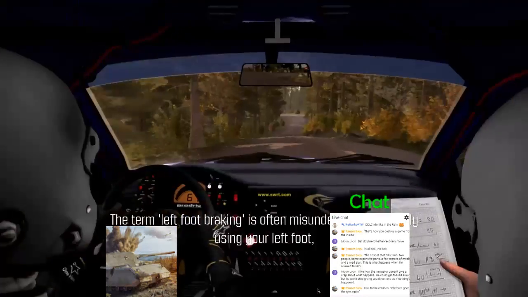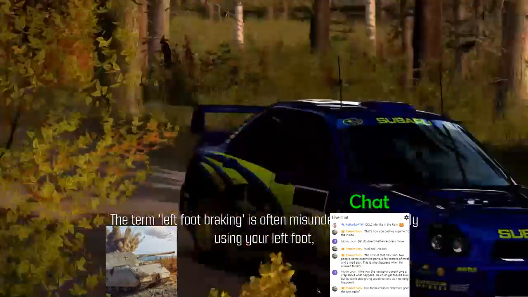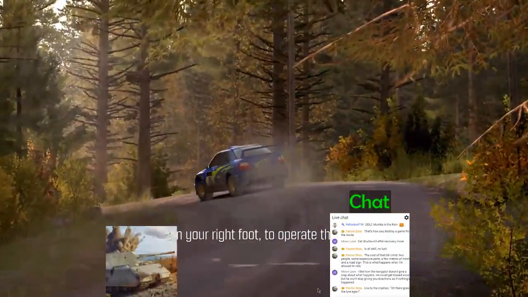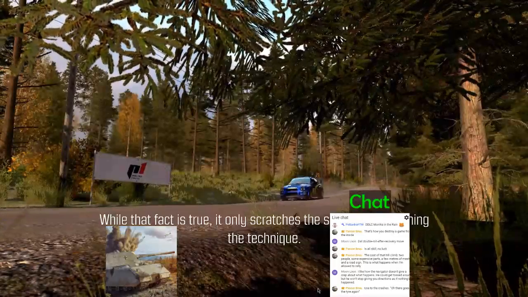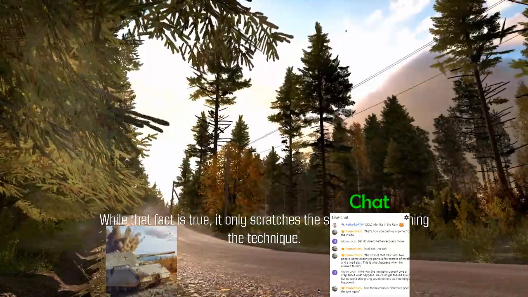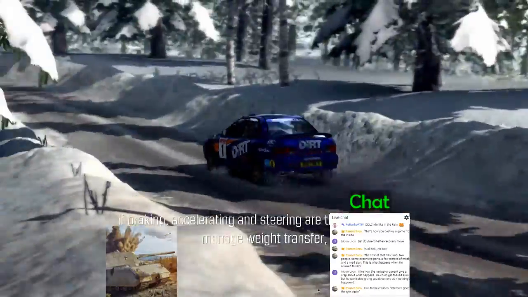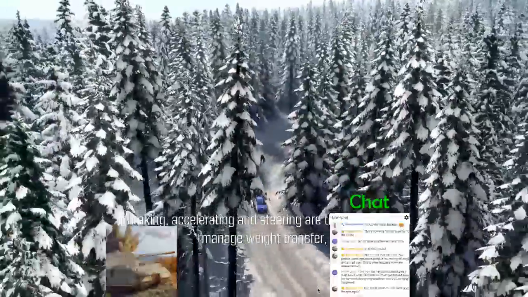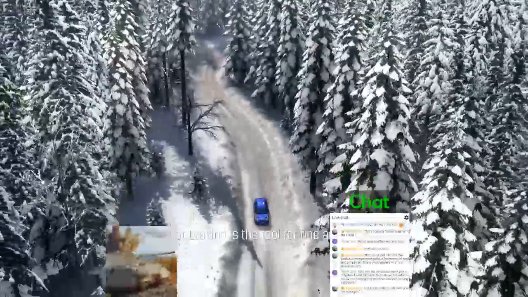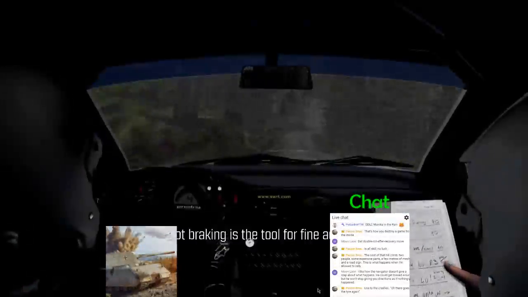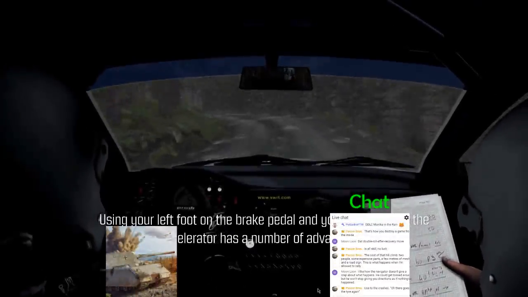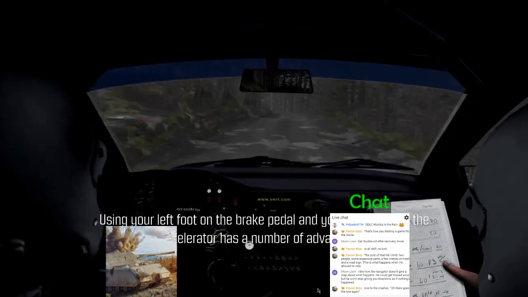The term left foot braking is often misunderstood as simply using your left foot rather than your right foot to operate the brake pedal. While that fact is true, it only scratches the surface in explaining the technique. If braking, accelerating and steering are the tools used to manage weight transfer, left foot braking is the tool for fine adjustment.